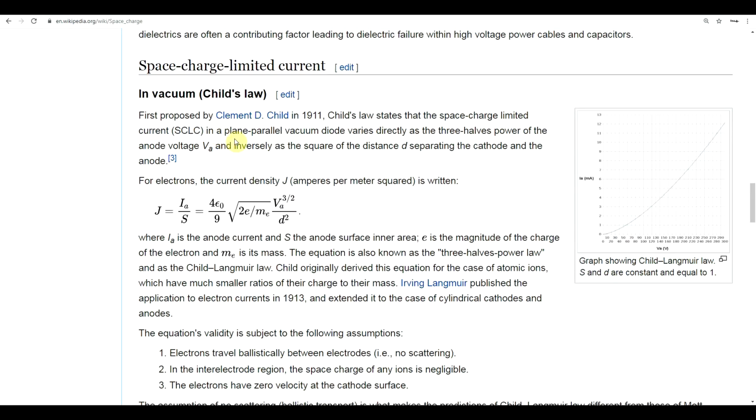Secondly, this law is mainly made for plain parallel diodes, meaning that it's applicable for diodes that are plates that are parallel. And in the case of our diodes, they're basically concentric cylinders. So this doesn't really apply. I mean, it does, but we can't really use it.